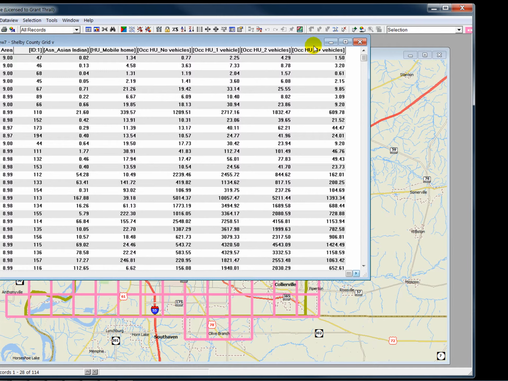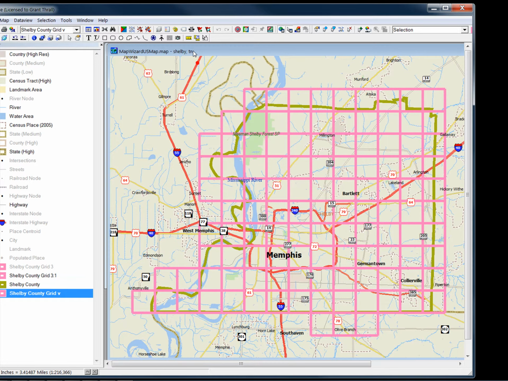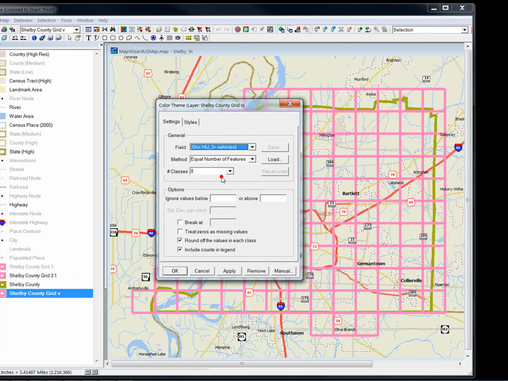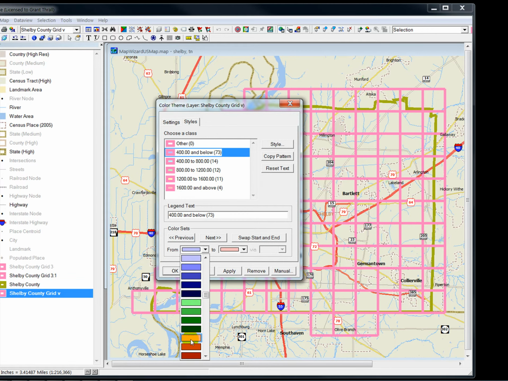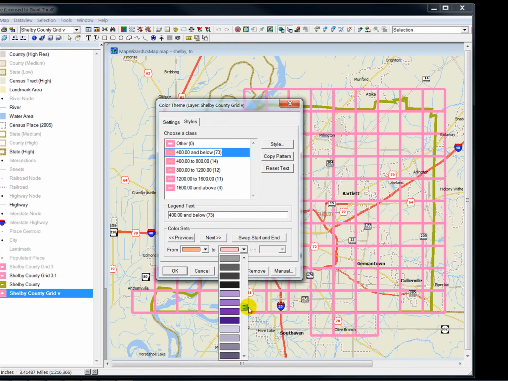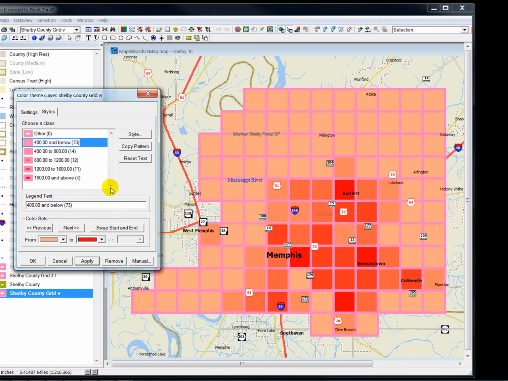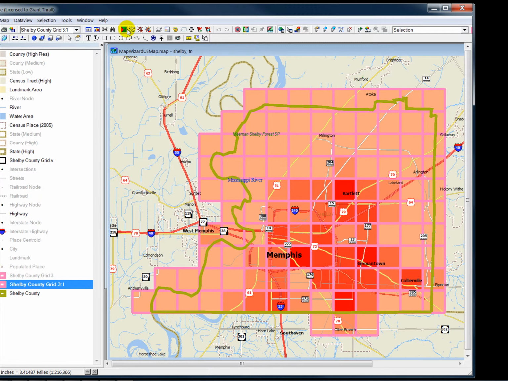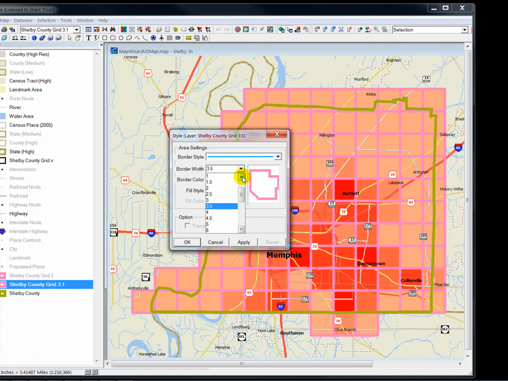Let's check with the data view, and my data view has a number of households with 3 vehicles, 2 vehicles, 1 vehicle. Let's do a choropleth map of that. Let's visualize our data. Click on field: where are the households that have 3 or more vehicles? I'll treat zeros as missing values, and I'll have equal size intervals. I normally don't like to have more than about 5. And let's go from a light beige to a dark red. Let's reorder the draw. Make Shelby County grid the working layer, and I will make this into a thinner boundary and perhaps make it black.